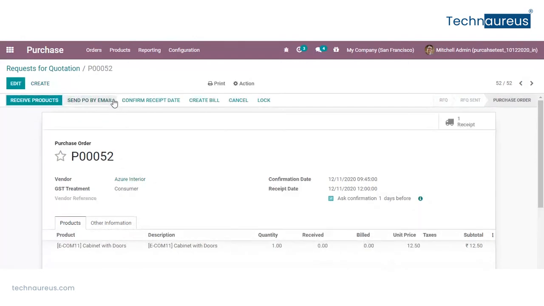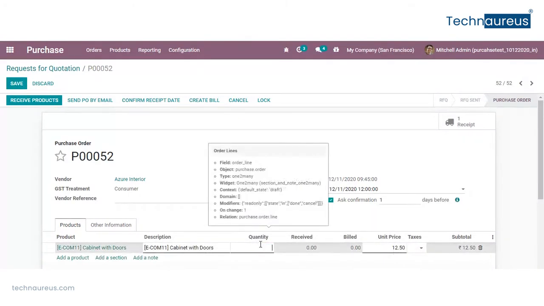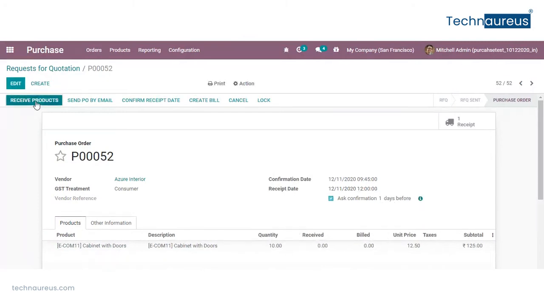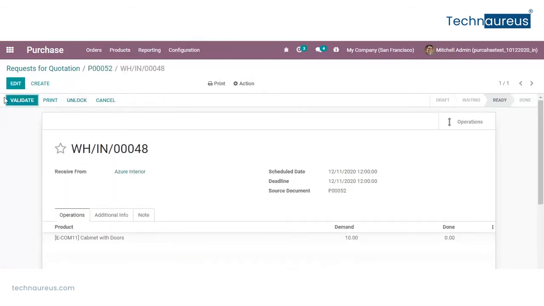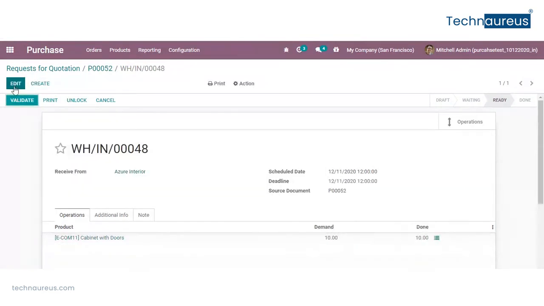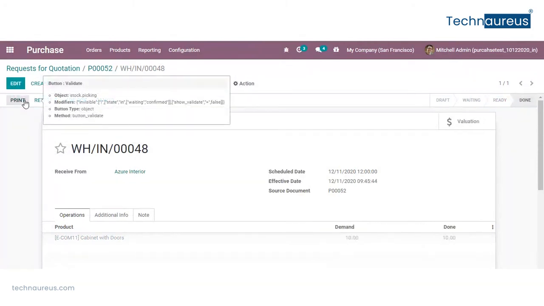Save this request for quotation and confirm this order. Once I confirm this order, it has moved from RFQ state to purchase order and we can see a smart button of receipt has been formed here. Now we have made a purchase order, and here we can edit the quantities. I'm setting it as 10, and we can save this. And now we can receive those products. Since I have given a demand of 10, I have to set a done quantity also of 10 here. Now we can save this and validate it.